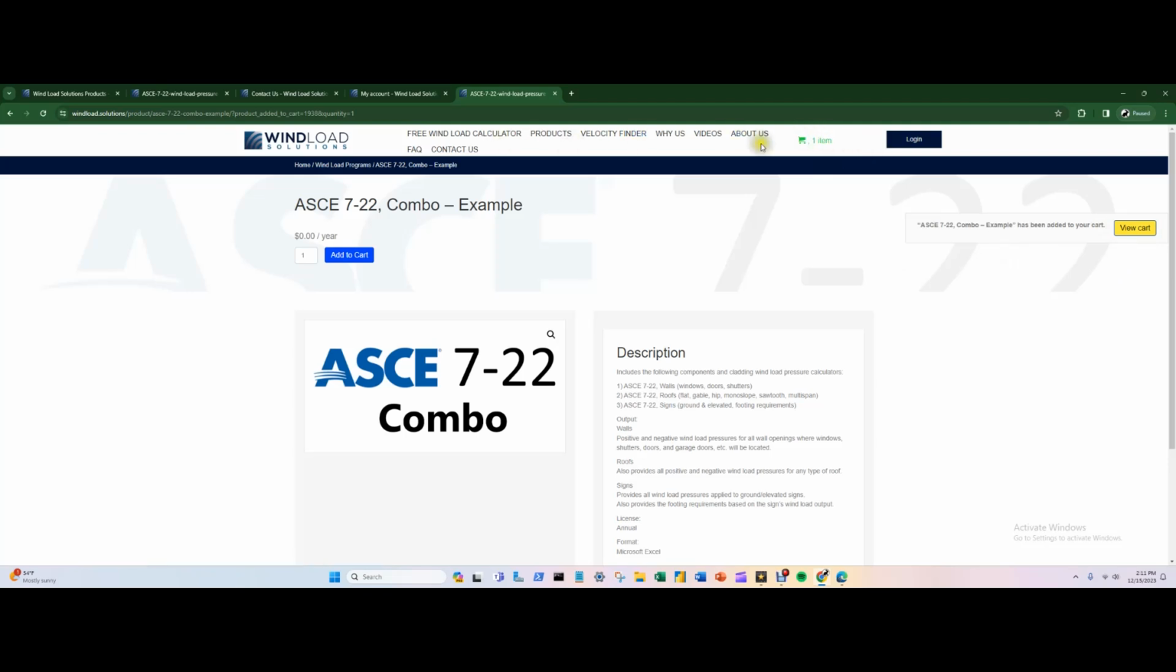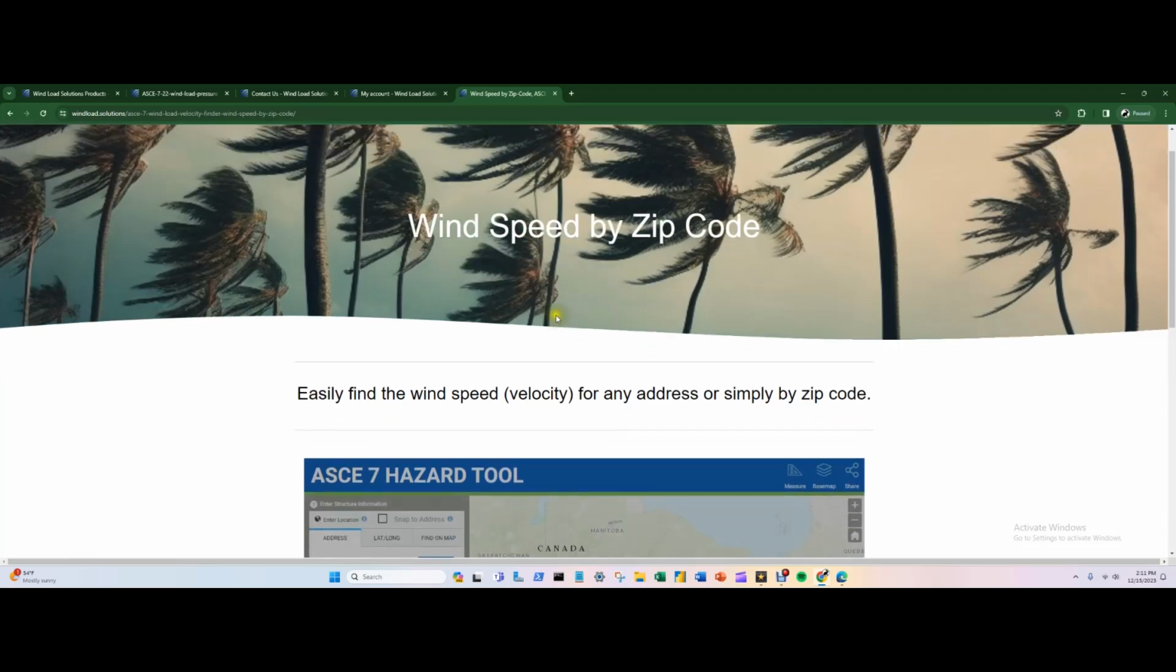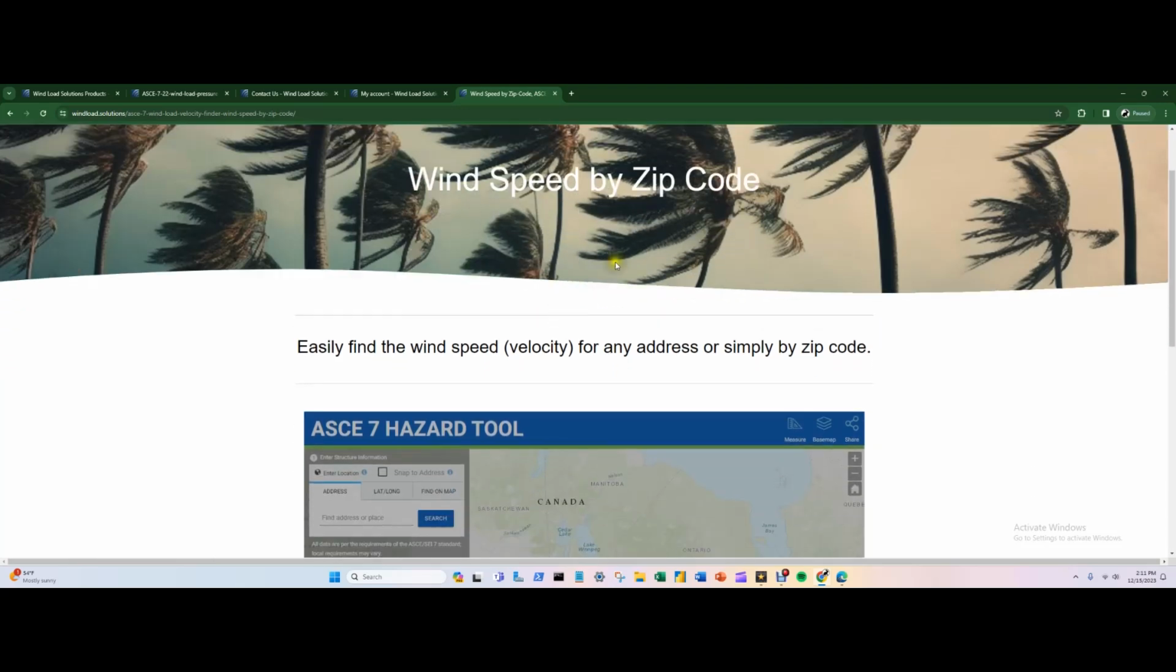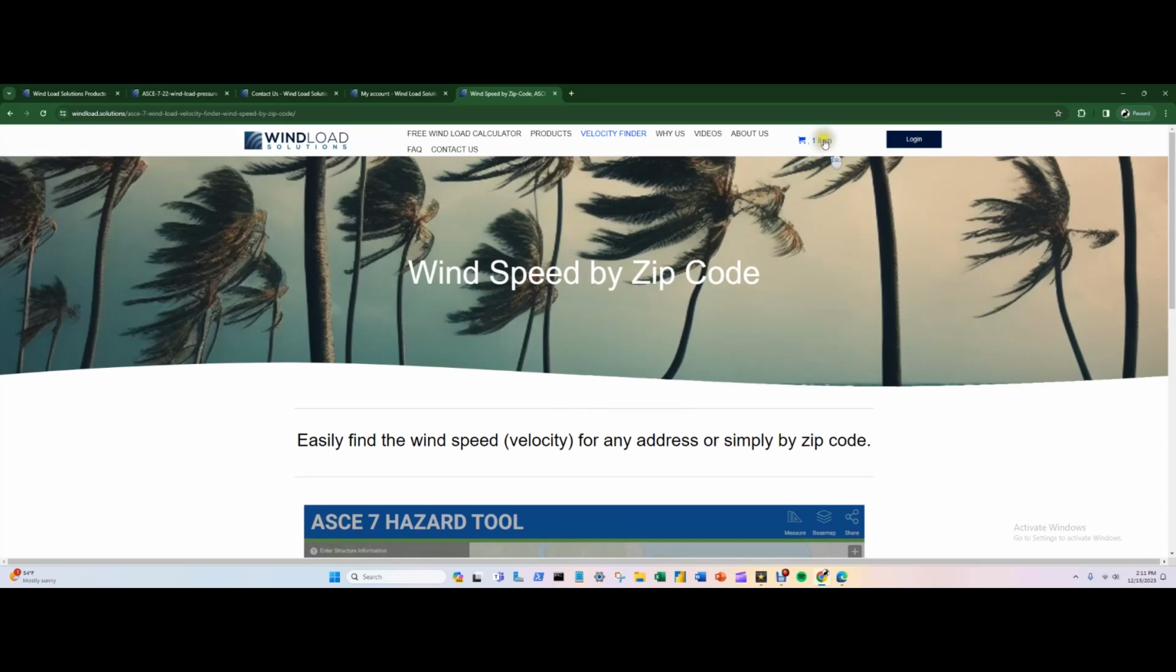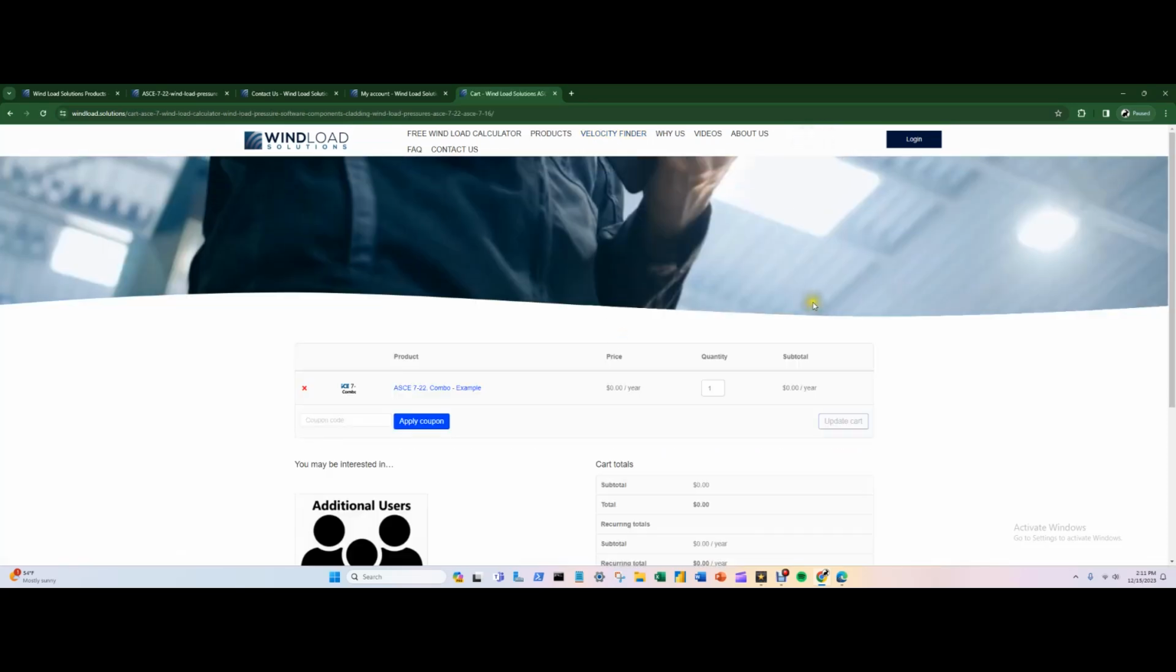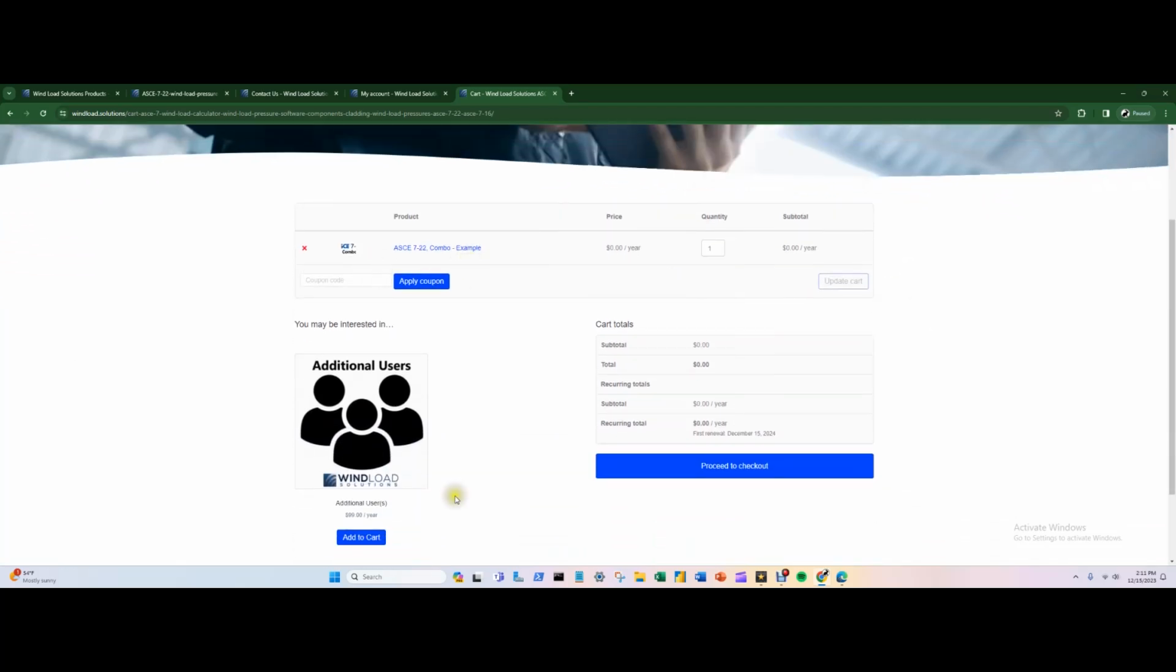If you go through the rest of the website, let's say we go to the velocity finder where you can look up speeds by zip code, you see the cart is always here at the top. So you can always just go straight to that. And now we're on the checkout page. If you decide, oh, hey, we want to add some users, you can go ahead and add that. If you have a coupon code as well, you can enter it here for a discount.